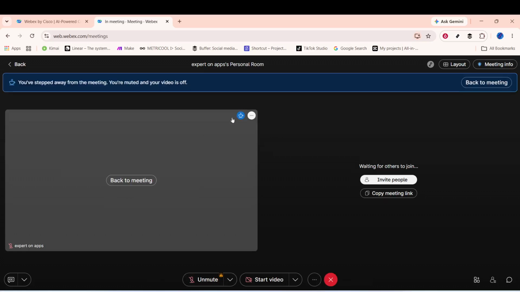And here's the really important part. Webex automatically mutes your microphone and turns off your camera for you. You don't have to scramble to find the mute button or turn off your video manually. The system does it all in one click. That way, you are fully quiet while you step away.